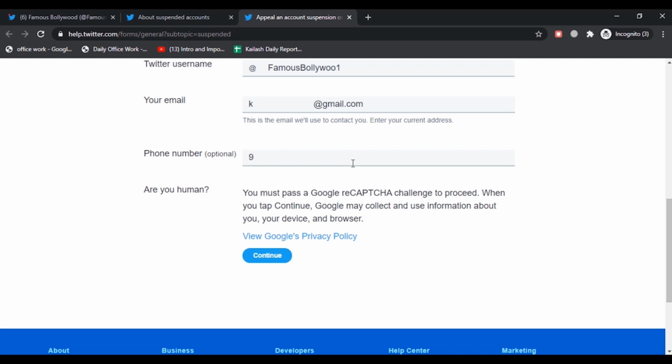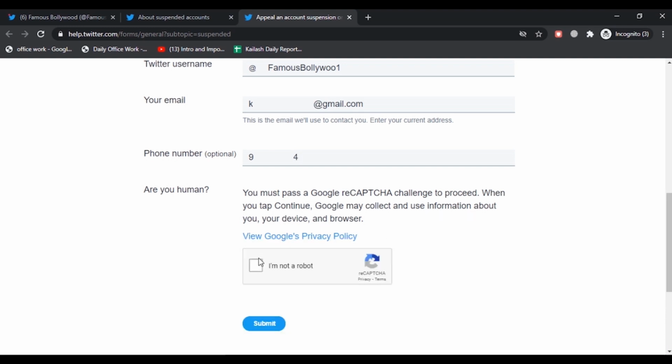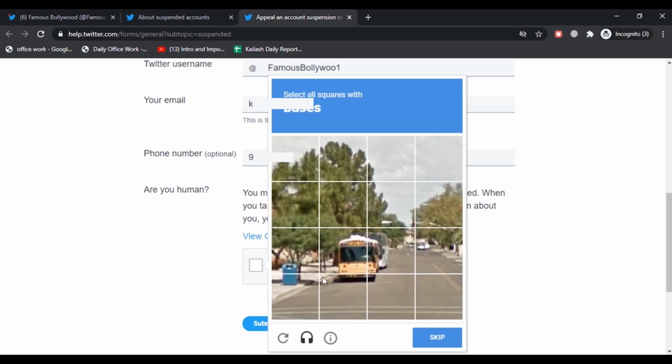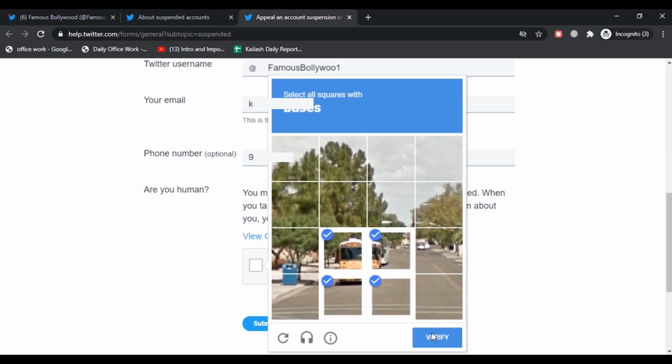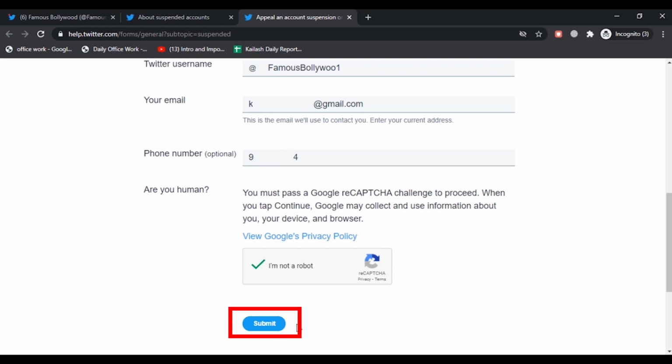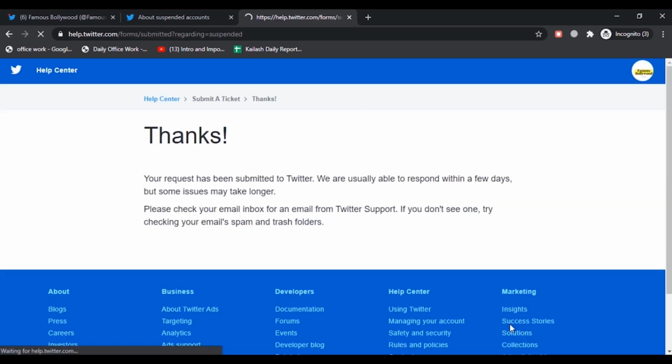So enter any email address and a phone number, that is optional, but for safety reasons I am adding a phone number so that I can get a code on that as well. All right, so yeah, after that you have to complete the captcha challenge and click on continue. Select I'm not a robot and follow the instructions and click submit. All right, so yeah, they have said thanks, your request has been submitted to Twitter.